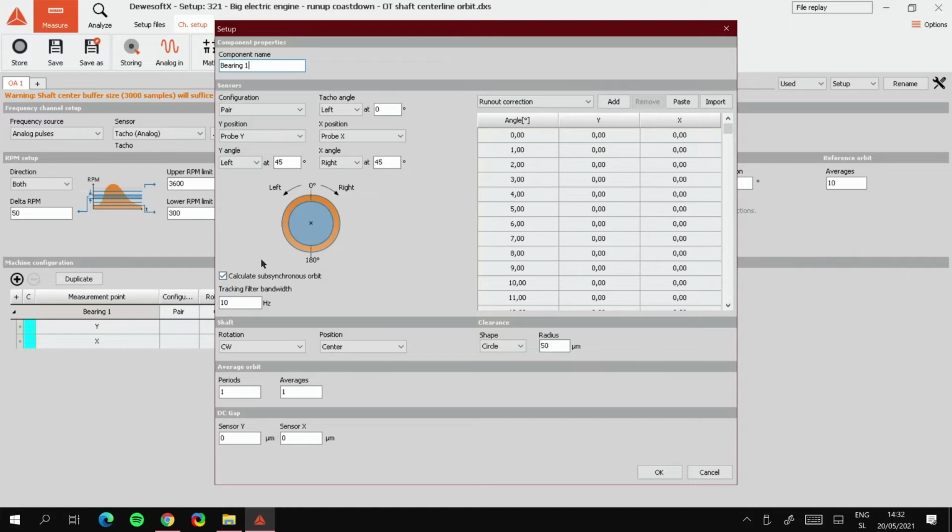Okay, if we move onwards to the settings, we have a checkbox here called calculate the subsynchronous orbit. So subsynchronous orbit is an orbit that goes between the first fundamental frequency and lower. So by this, I can capture any fluid-induced instabilities, such as whirl and whip, and as such it is a very useful analysis tool for the wholesome picture of the operation of your rotating machinery. It's easy to switch on, just use the checkbox and then the channel will be automatically created.